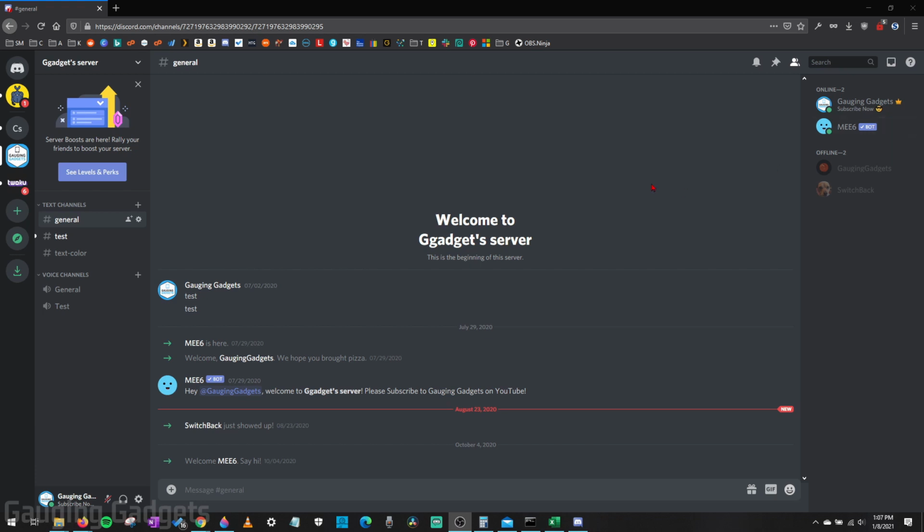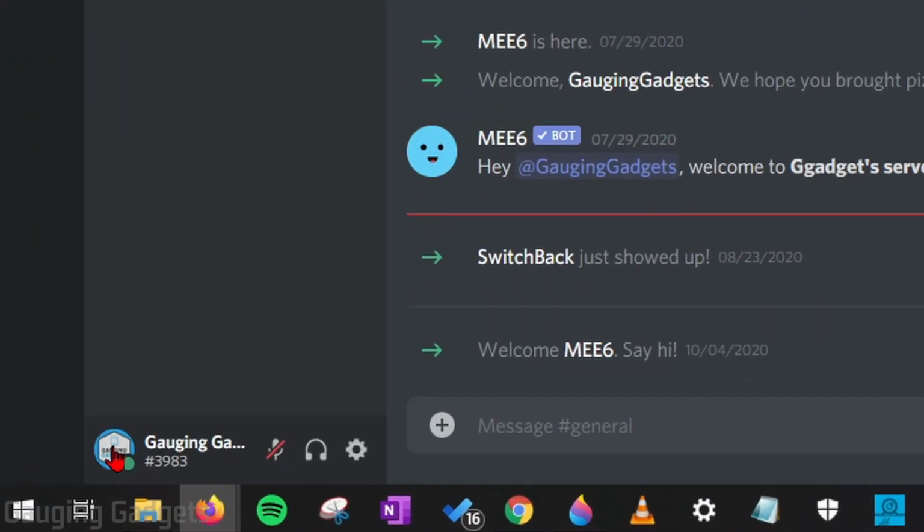I'll start out by showing you how to do this on a desktop computer, such as a Windows 10, Mac, or Chromebook. And then after that, I'll show you how to do it in the Discord app on your iPhone or Android phone. So let's go ahead and get started with how to make a custom Discord status on the desktop.